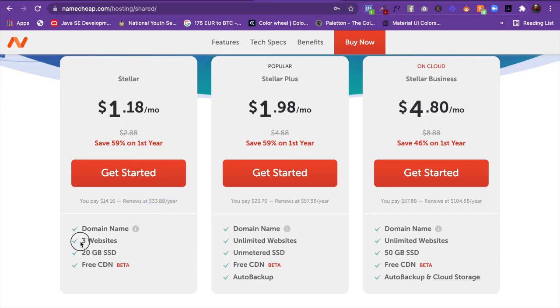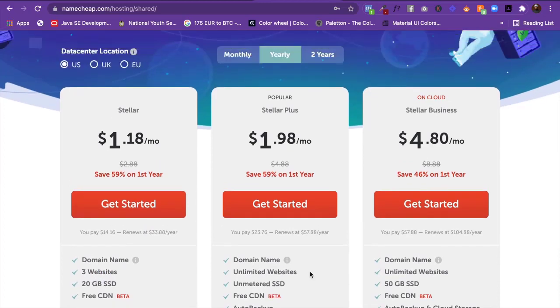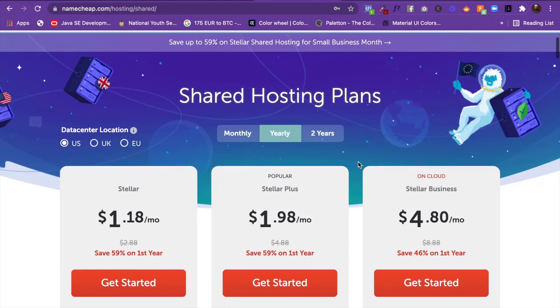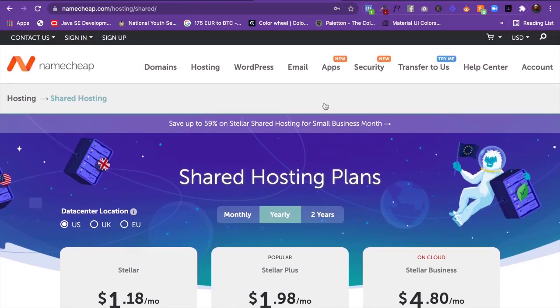And this one, they give you up to 3 websites that you can start with. Here you can build unlimited websites in this package. So decide which one you want to use, and then you buy it. All right.